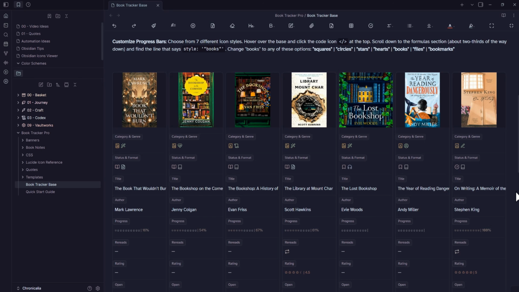So you can make progress bars using one of these 7 different icons. So for example, we have the book icon. So naturally, that one is my favorite. But let's say we wanted to change it to hearts here. I'm just going to copy the word heart. I'm going to hover over the base.